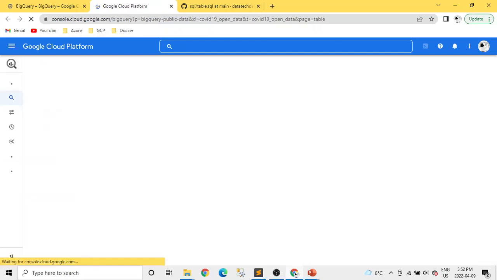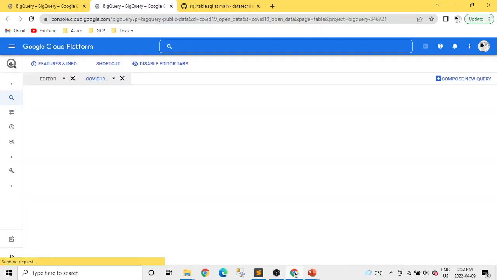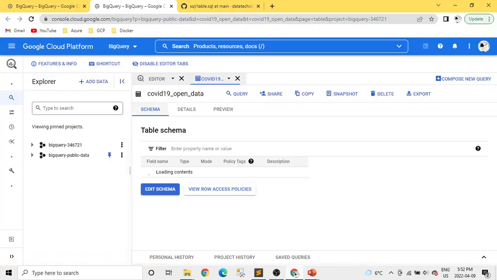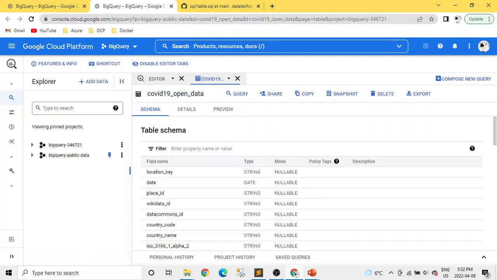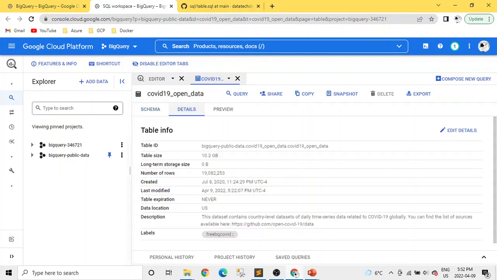View dataset. If I go, yes, see, it opens a new window for BigQuery. It's the same workspace. Here it shows you the table schema and the details, like when it was created, its ID, its size, the number of rows, all those kinds of useful information, which is all the metadata related to this. And the last one will let us preview some data.